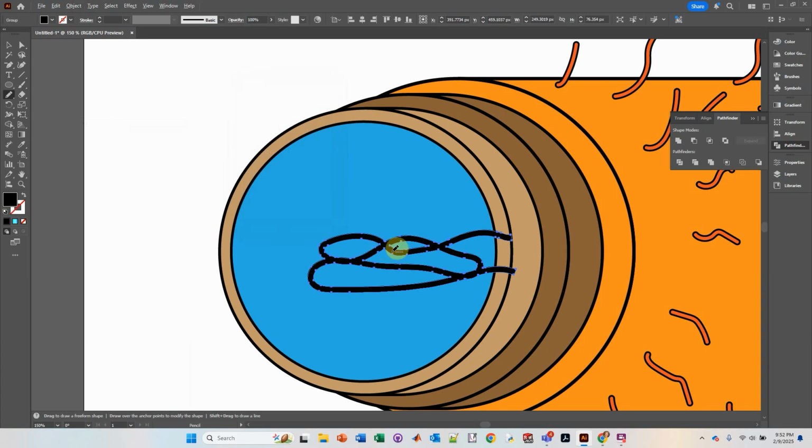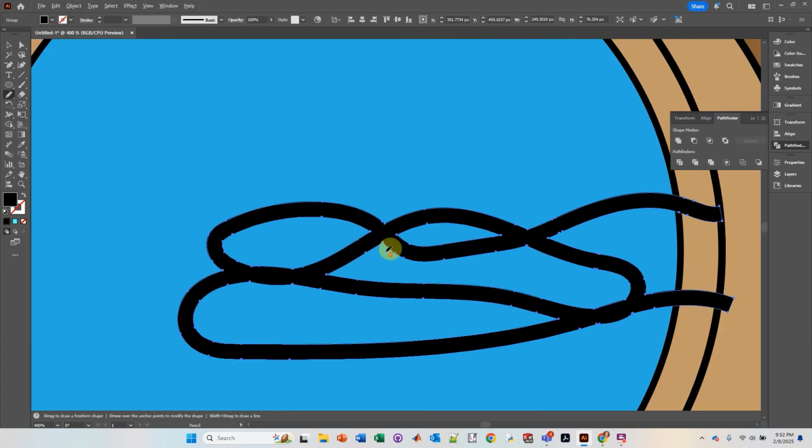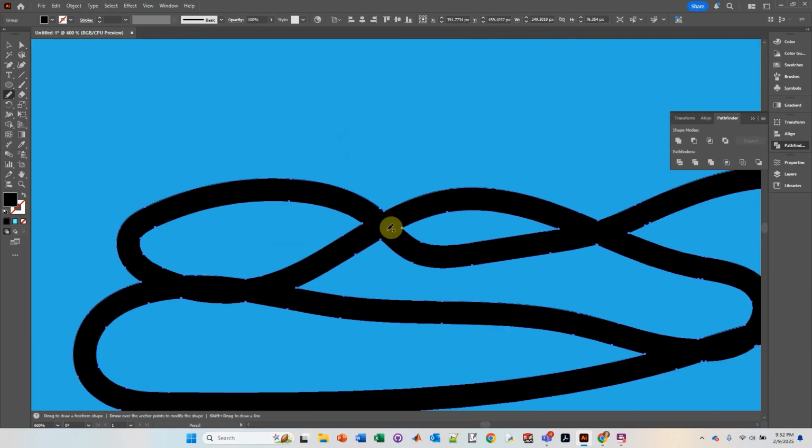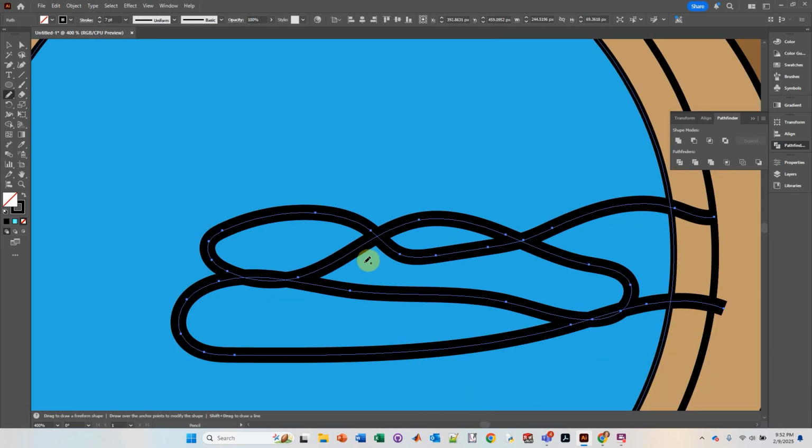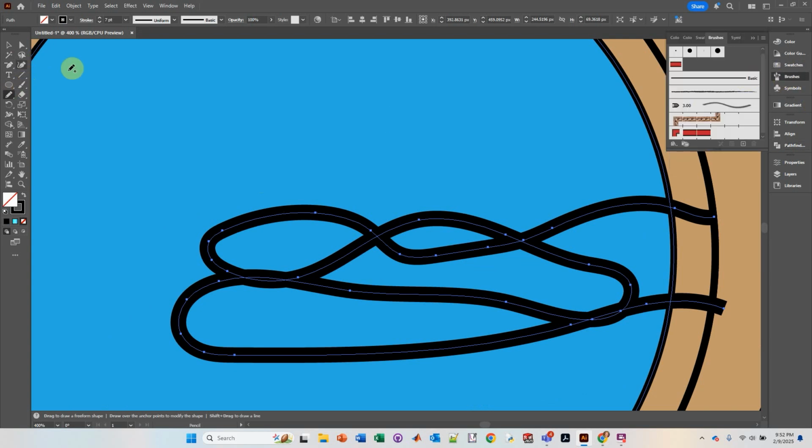Now let's take a look. I'm going to hold the Alt key, spin my mouse wheel, see how it connected those? I don't want that to happen. So that's not how I want it. So Control Z. So there's a trick. The trick is to create a new stroke or a new brush stroke.